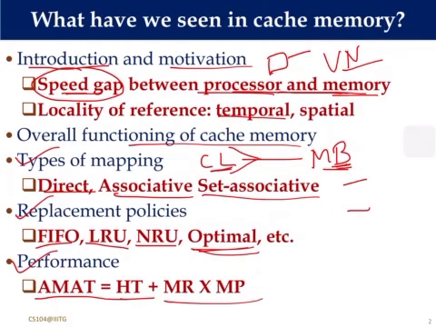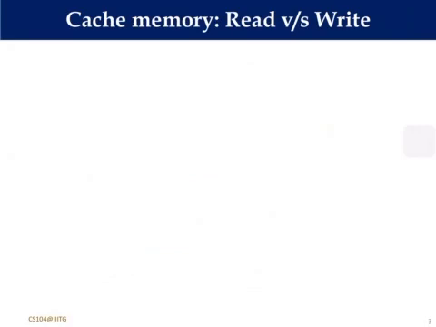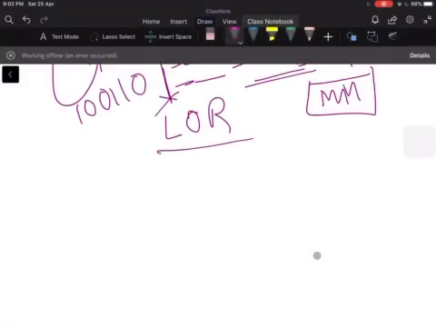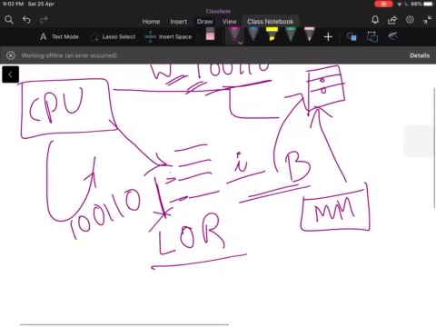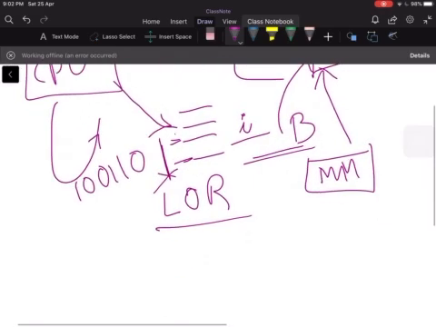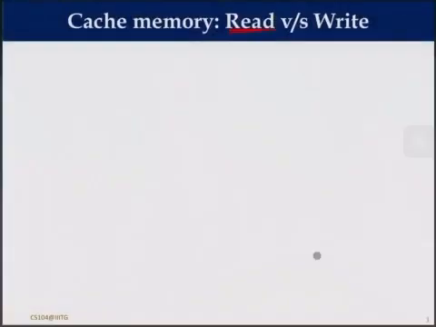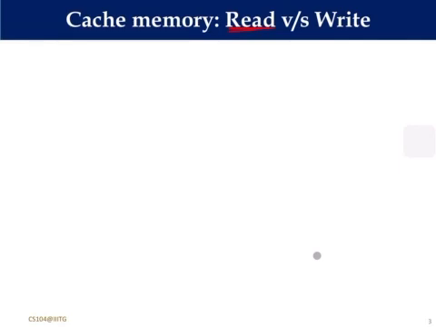Now coming to today's discussion. Till now, what we have seen were mainly read requests. Just now we said that the processor wants to read some data from a memory location, so we assumed it was a read request. Now there are certain differences between a read request and a write request. What do you think: will the number of read and write requests from a processor to the memory be the same, or will it differ?